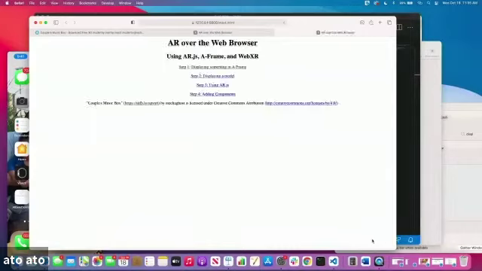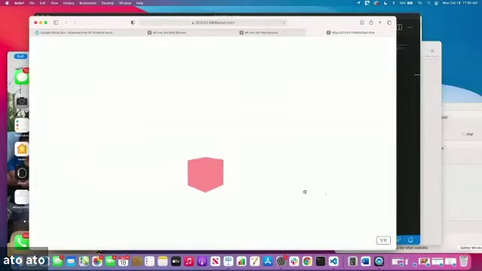Oops. Hey, look at that. It's a box. It's a performant box. It uses the GPU to render, so it's not just some software rendered thing.